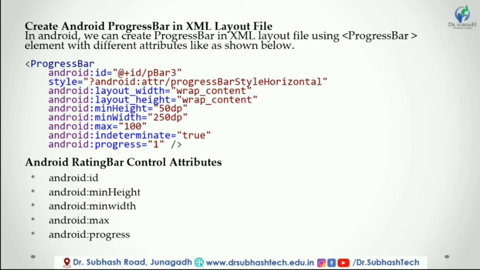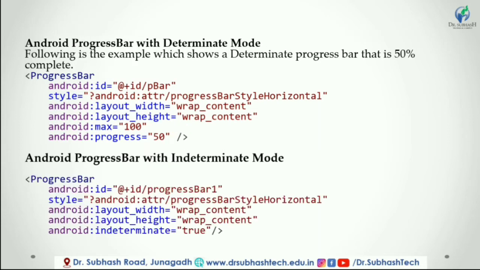In Android, the progress bar supports two types of mode to show the progress. Those are determinate and indeterminate. So we can say there are two types of progress bar, determinate and indeterminate. So first, Android progress bar with determinate mode.